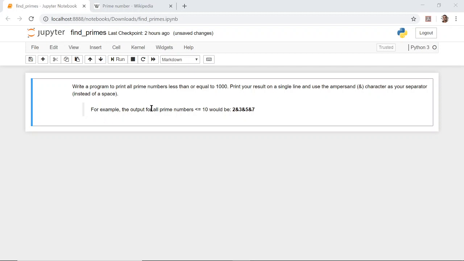For example, the output for all prime numbers that are less than or equal to 10 would be 2 and 3 and 5 and 7. Okay, so what they essentially want us to do is find all the prime numbers which are lesser than 1000 and concatenate them in the form of the prime number and then an ampersand sign and then the next prime number and so on and so forth, like it is listed out in this example.